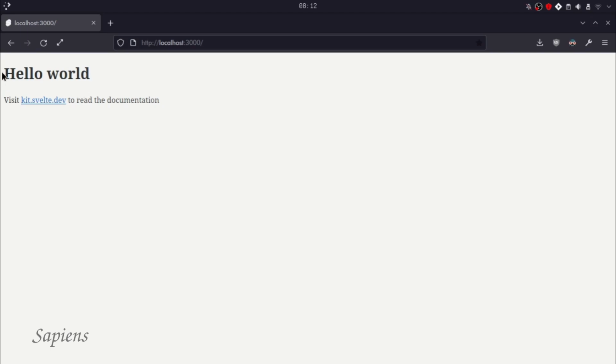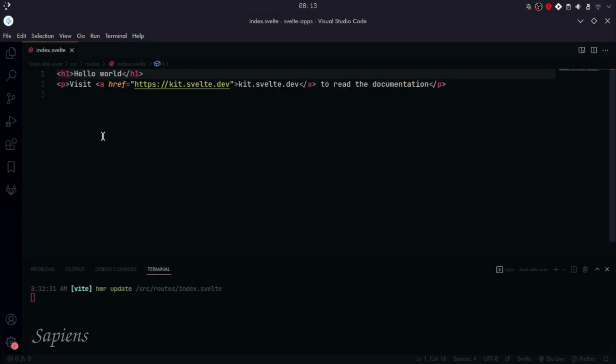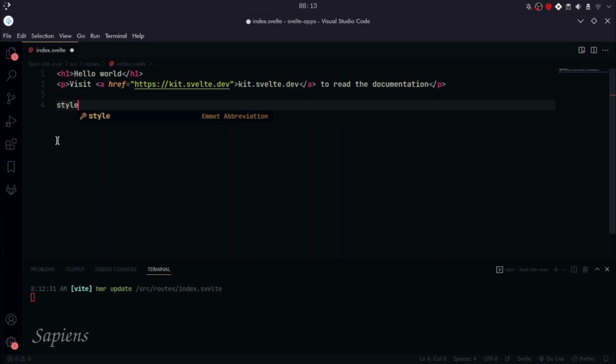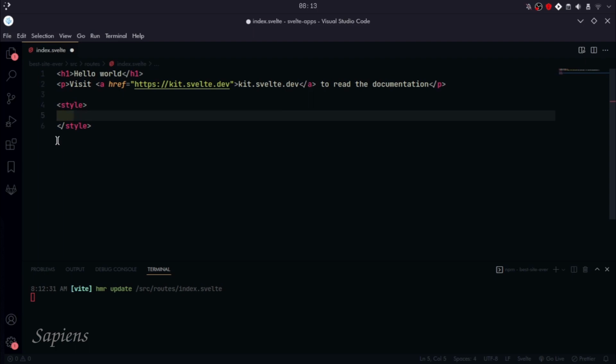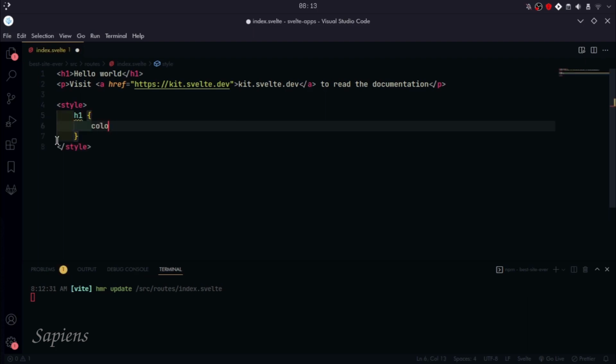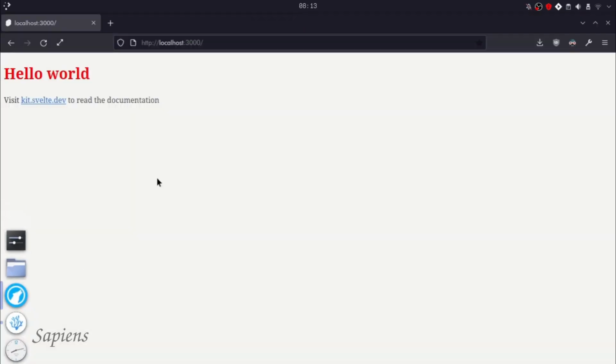But what about changing the CSS, for example, the styling? What if we wanted this text to be red? Well, we can do that. So let's go back, go down here, and we input a style tag, and then just choose any selector, for example, the H1, the title, and we input color, red, we save, and we go back to it. Yes, now it's red.